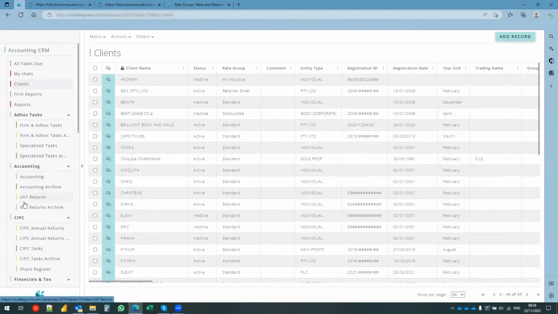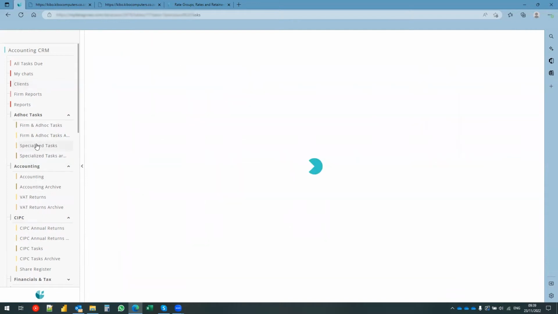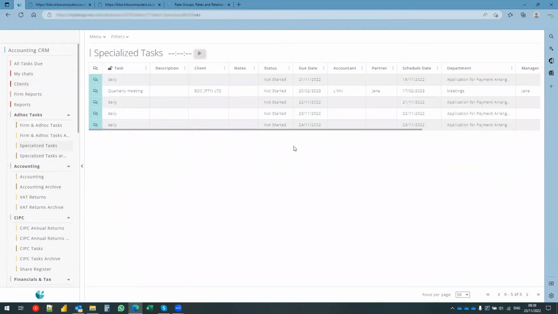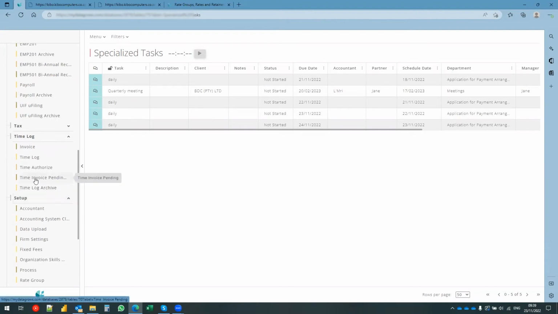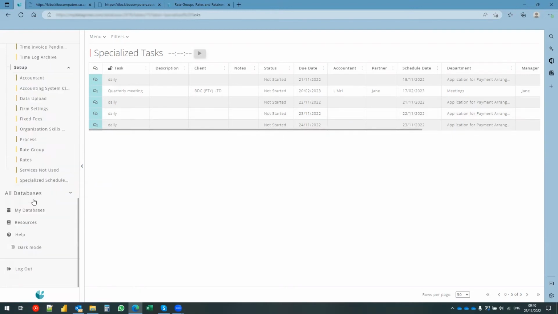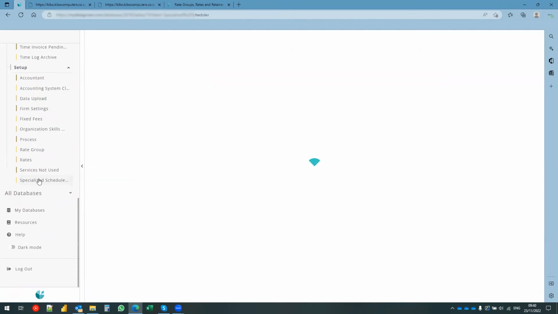All right, back to the tasks. The specialized task table is a very special table. This allows you as the user to create and name a task that we do not schedule for, and you can then populate and create this task and schedule it on your own terms. So if there's anything that you do for a client that we do not have an existing table or task name for, you can create it here and set its recurrence in the setup section using the specialized scheduler.